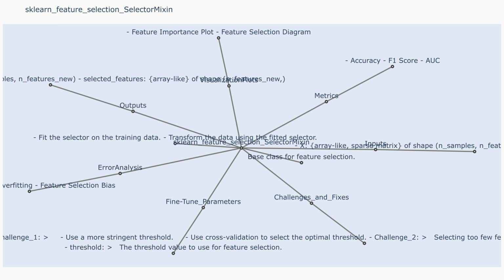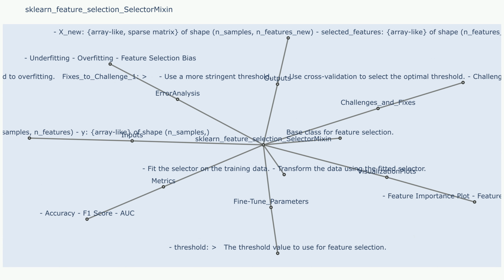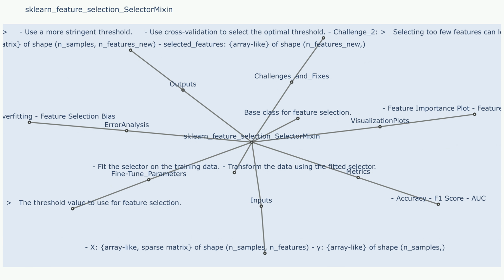Inputs. X: the input feature matrix, typically a NumPy array or pandas DataFrame, representing the data for which feature selection will be performed. Each row corresponds to a sample, and each column represents a feature. y: the target variable, typically a NumPy array or pandas Series, representing the labels or values that the feature selection process aims to predict. Outputs. Transformed X: the output feature matrix, which is a subset of the input features based on the selection criteria. The shape of this output will depend on the specific feature selection method used.